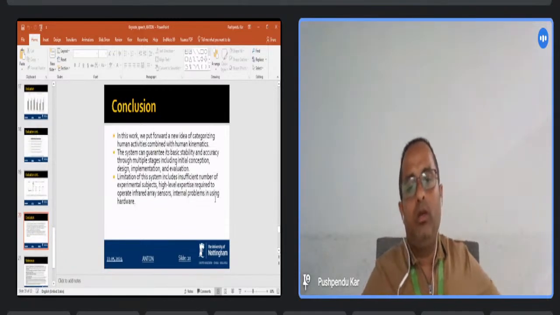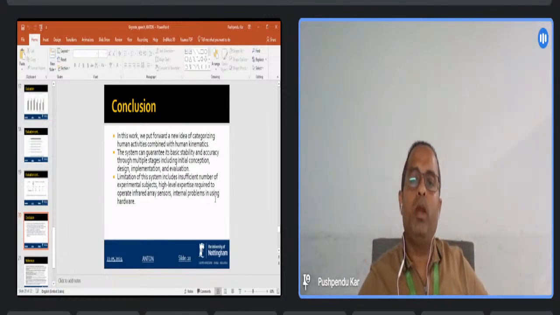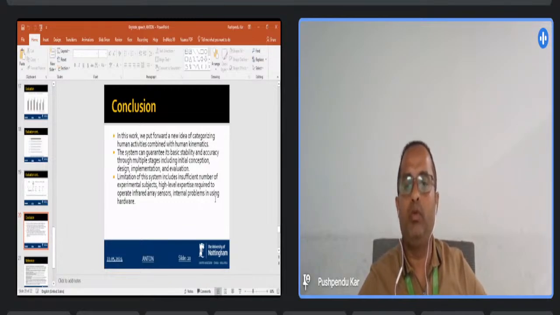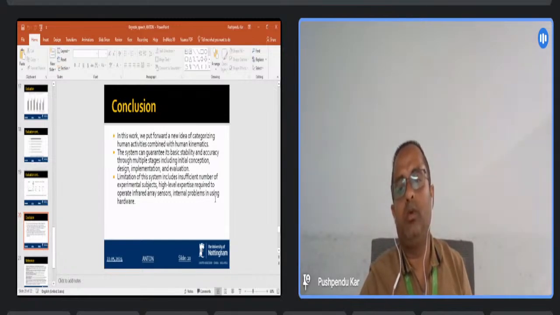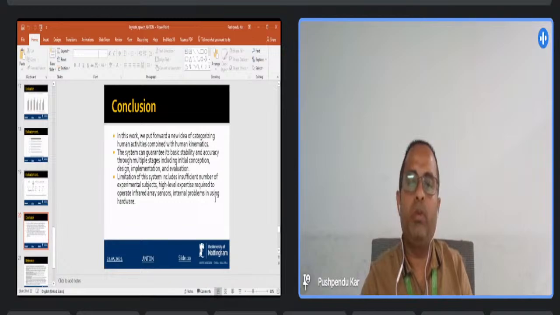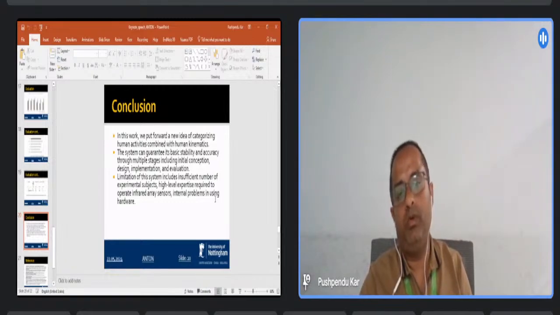So, in conclusion, this work puts forward a new idea of categorizing human activities combined with human kinetics. The system can guarantee its basic stability and accuracy through multiple stages, including initial conception, design, implementation, and evaluation. Our system still has some limitations. The system has insufficient experimental subjects, because we have implemented the system at lab scale, inside a lab. So we did not test the system on a large number of subjects.